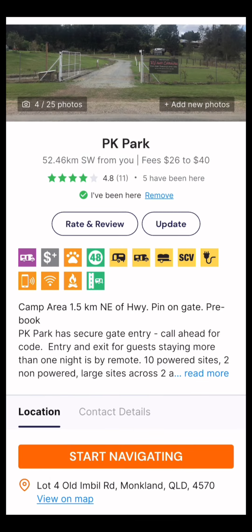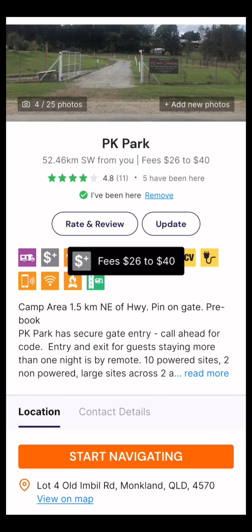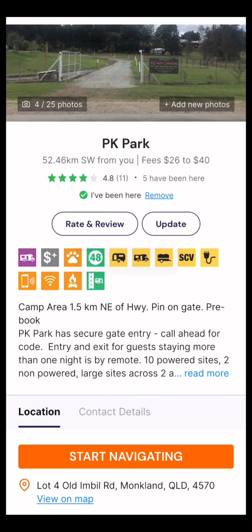In this example, you can see the site is an RV park with fees from $26 plus per night, pet-friendly, 48-hour max stay, suitable for caravans, motorhomes and camper trailers, self-contained vehicles only, power is available, mobile reception and Wi-Fi. Fires are allowed and the location is close to the road for easy access.